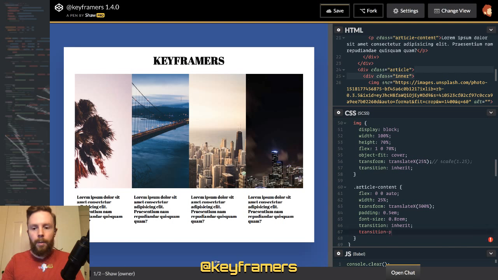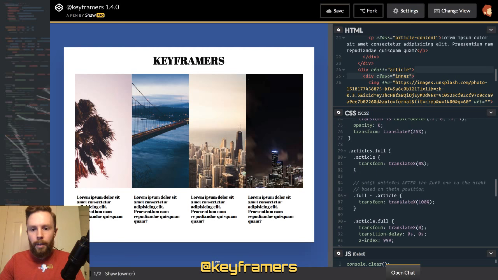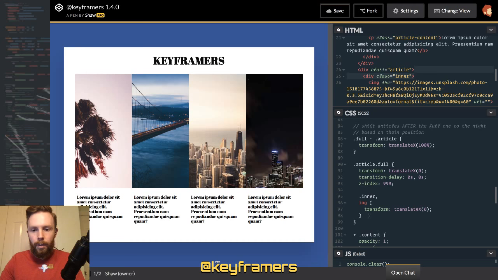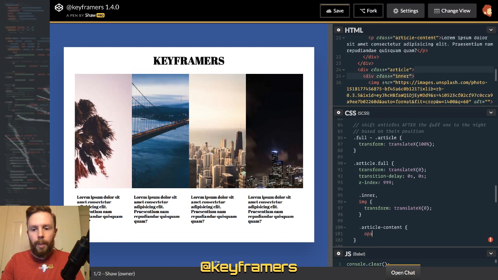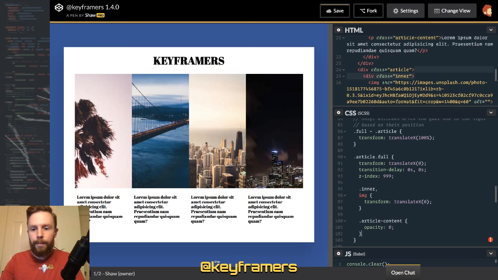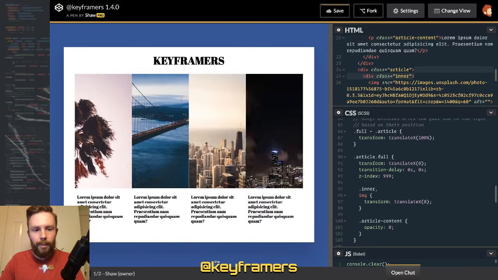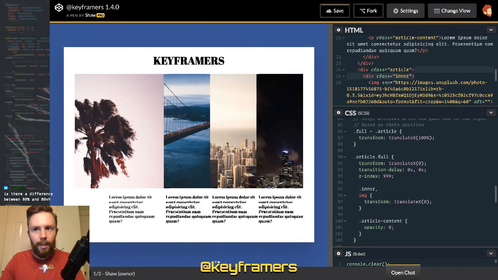Transition, property, opacity. And then down here in article full, article content, opacity 0. How's that?